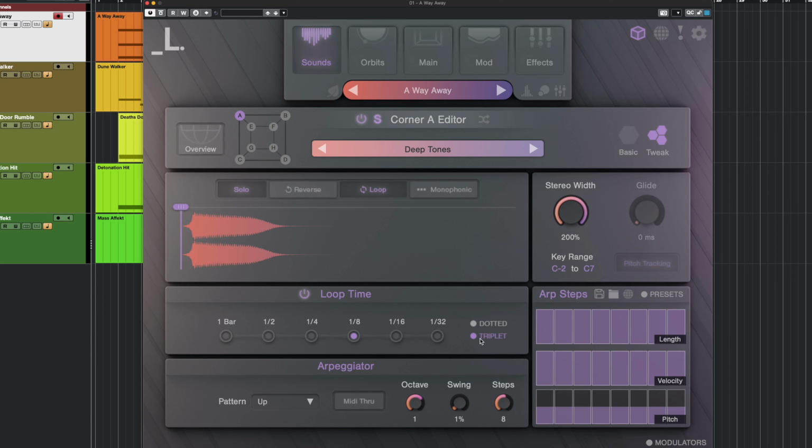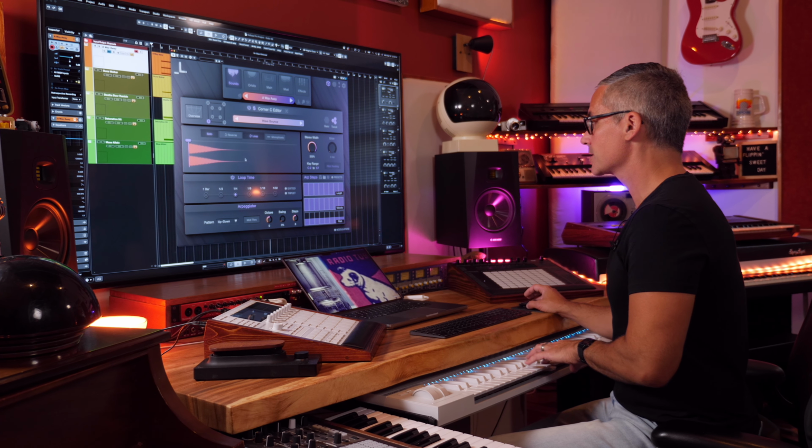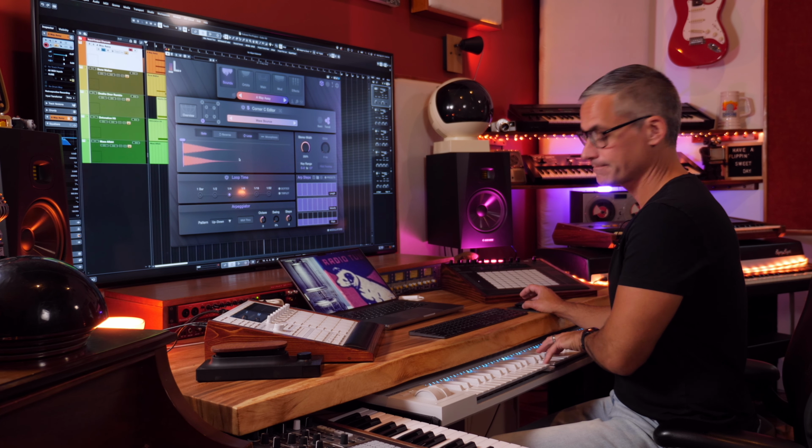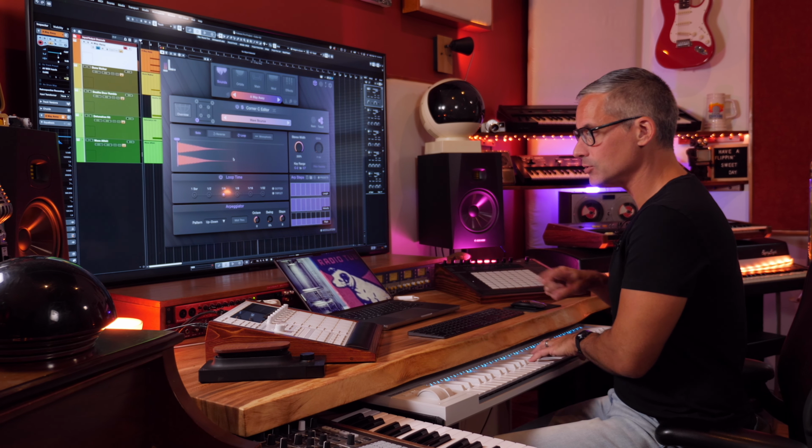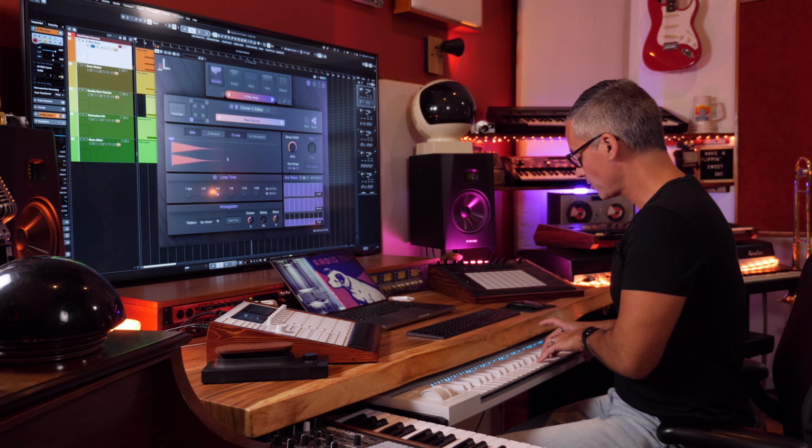So this patch already was set to triplets. So if I go to the C corner right here, we can see that it's not set to triplets. So it's doing just quarter notes. And that's what's giving us that really neat doom, doom, doom, quarter note bass line.